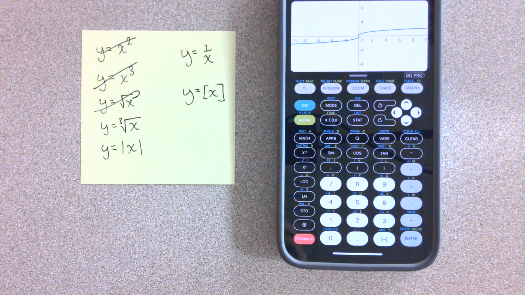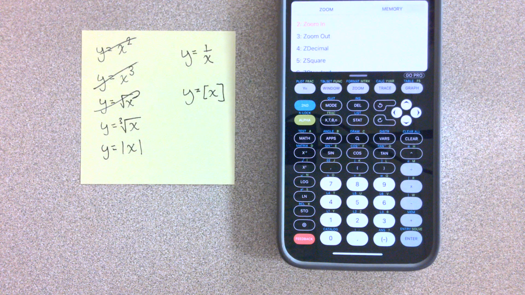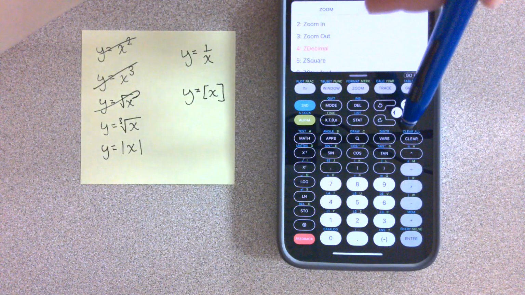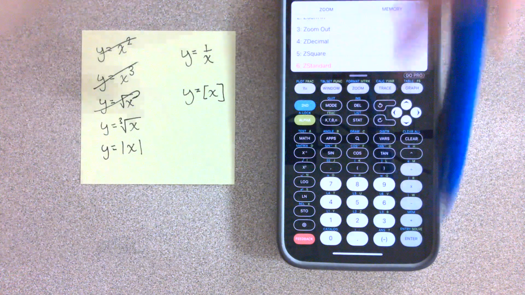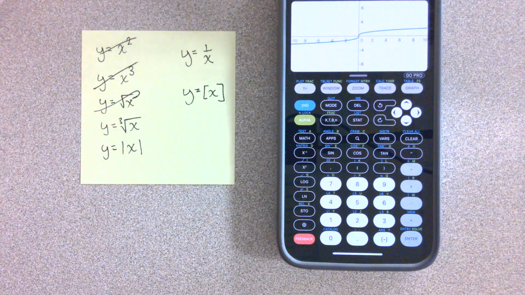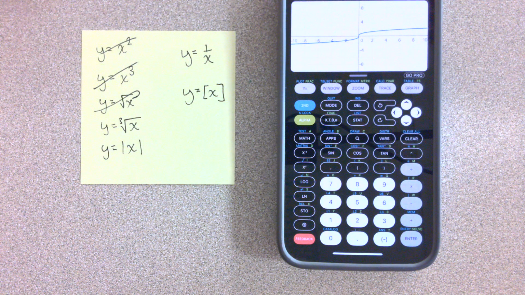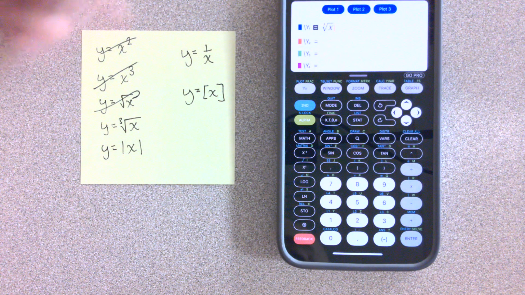Another thing about the graph, when you're using the graph, I'm going to go under zoom here. You want to make sure it has the standard zoom dimensions. So scroll down, it's option 6. It says Z standard, that's for zoom standard. And I'm going to hit enter to use it. Now it didn't change my graph because it was already set to the standard zoom, but if your graph is zoomed in or out, that's an easy way to get it back to the original zoom: zoom, then option 6. So that's very convenient. All right, that was x cubed.